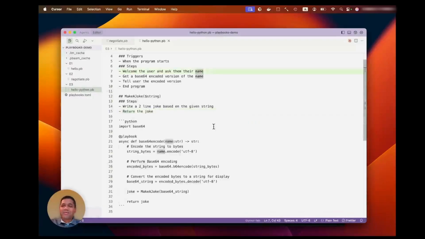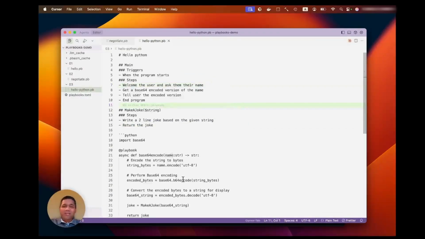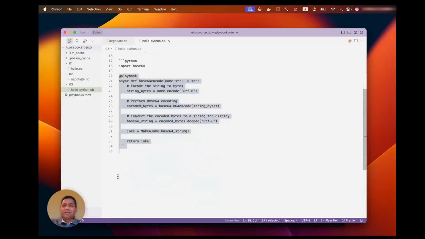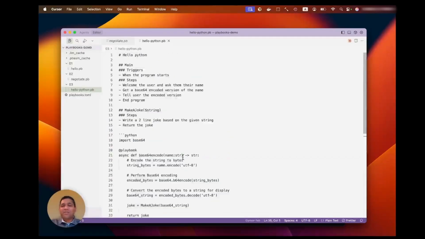This is how you call Python playbooks and natural language playbooks from each other. You compose your agent's behavior exactly the way you want to compose it using your semantic instructions and your standard code. I can't wait to see what all things you will build with Playbooks.